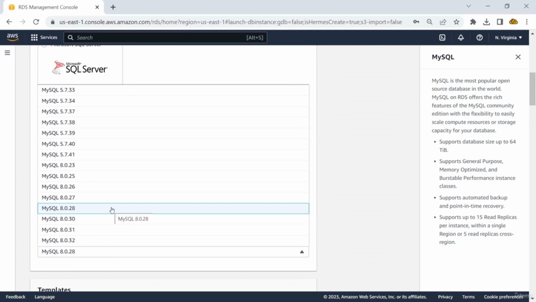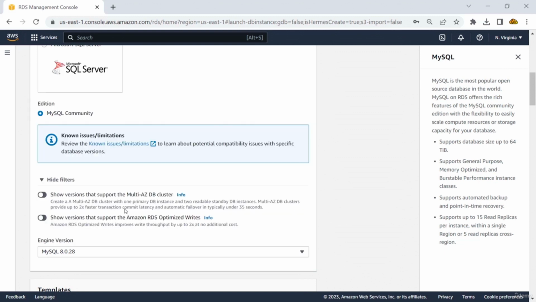Let me go with the default, 8.0.28, is what I am selecting here. So here are some details, and this tidbit information is useful. It supports database size up to 64 TB for MySQL. It supports general purpose, memory optimized and burstable performance instances. It supports automated backup and point-in-time recovery, and up to 15 read replicas per instance within a single region, or 5 read replicas across regions. We will talk about that.